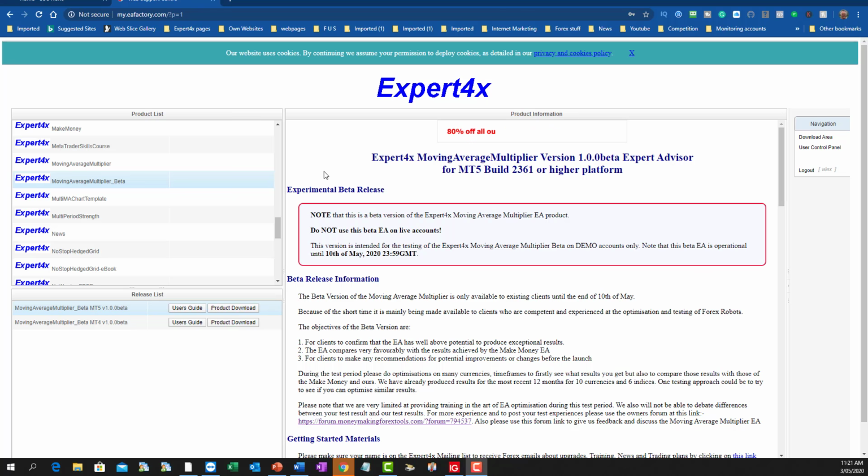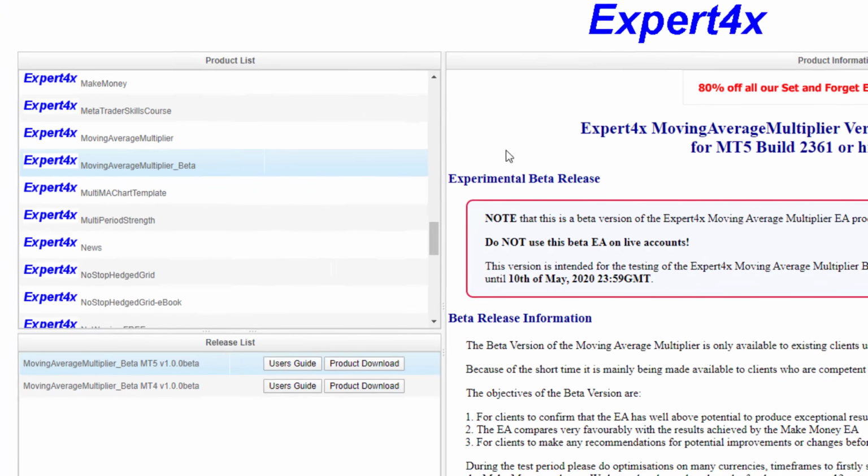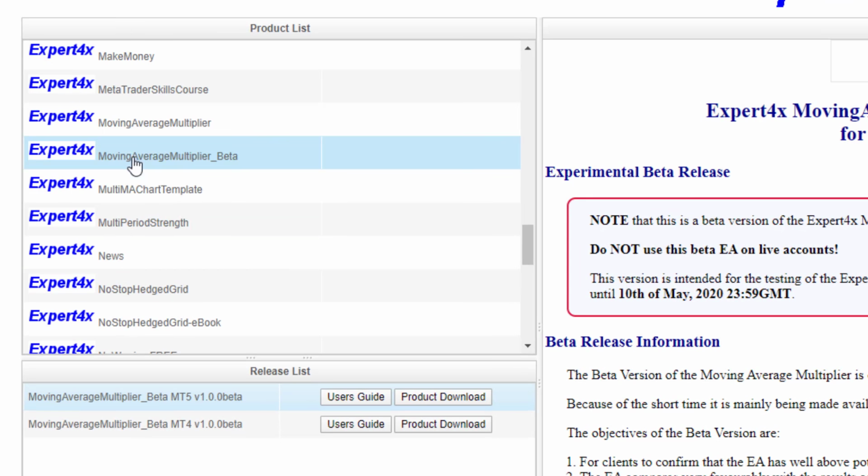So you go to the EAFactory website. In the download area, you select the moving average multiplier beta version, and you select the MT5 or MT4 version that you want to test. I'm going to do the MT5 one. You can download the product there, which I assume in this video that you already have done.